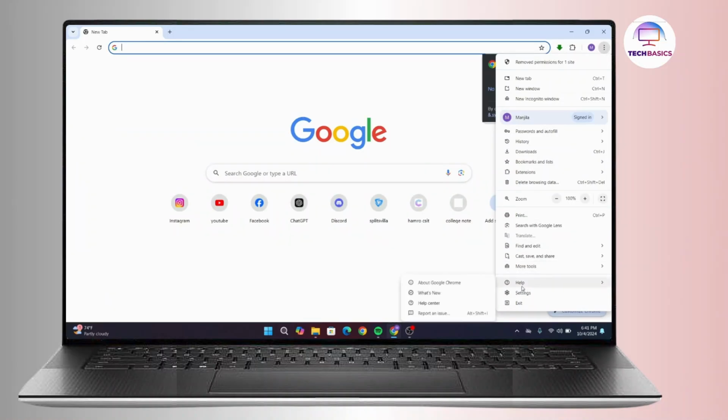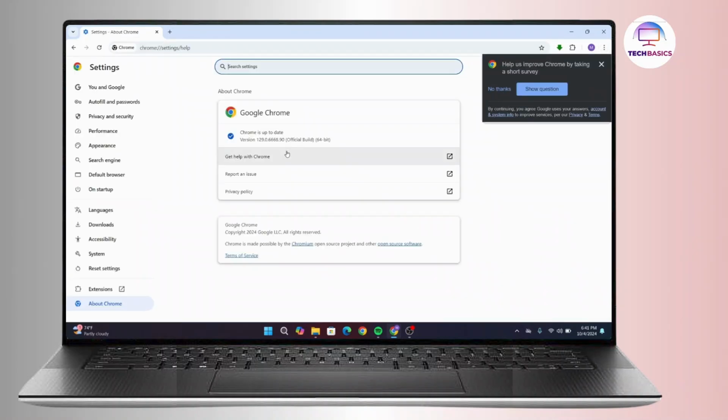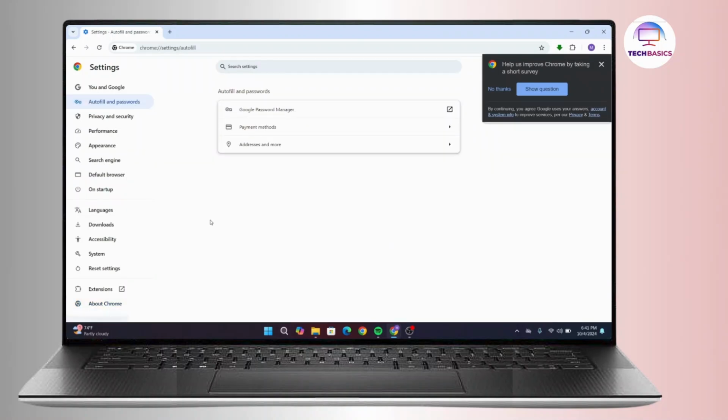For that, click on help and then click on about Google Chrome, and here make sure that your Chrome is up to date. After that, navigate to left hand side of this interface and from there go to autofill and password. Now under this autofill and password, click on the first option, Google Password Manager.